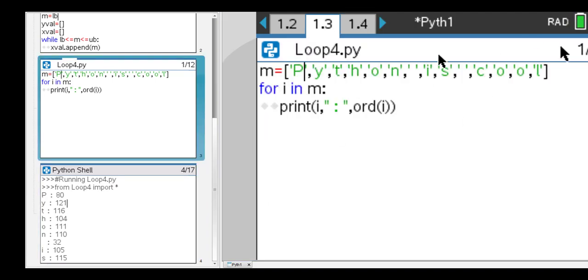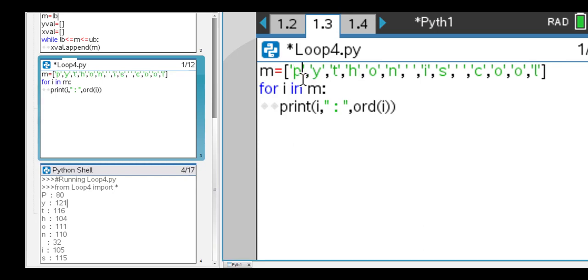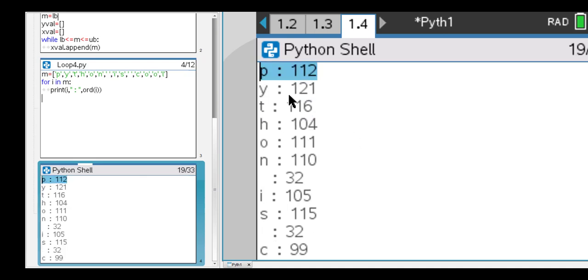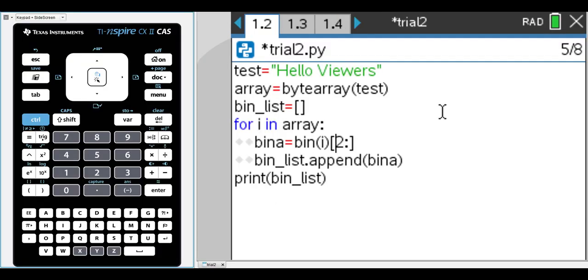Now because the keyboard distinguishes between capital P and small p, if I run it, small p would be a different value, and that is 112. So that's actually a for loop that I ran from the list.